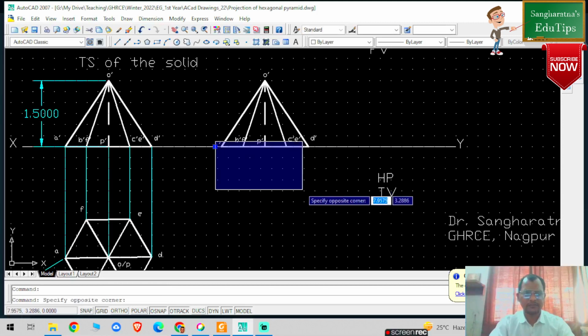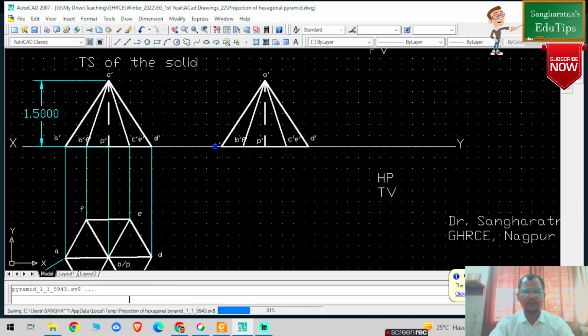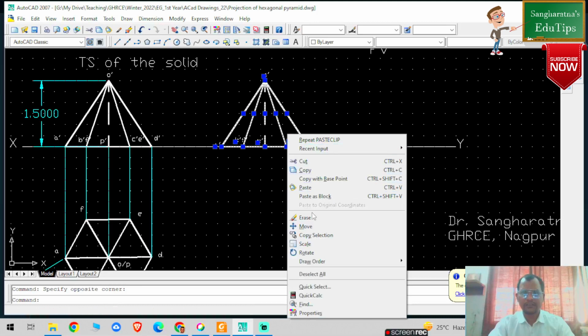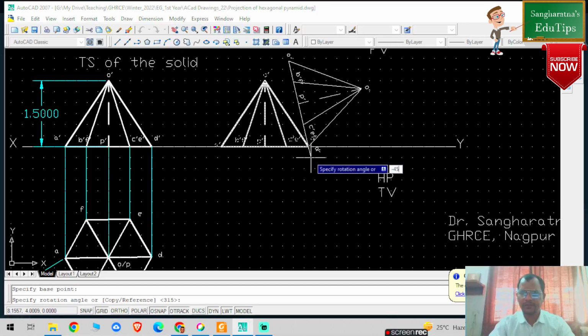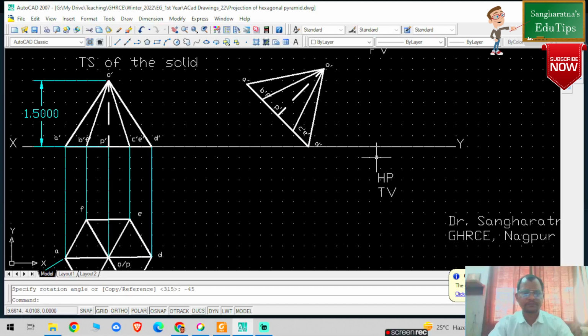Press escape. Now what I need to do is rotate this particular base, so I'm going to select this. I need to use the rotate command. From this particular point I need to rotate, and the angle will be minus 45 degrees. So this is basically my axis inclination.